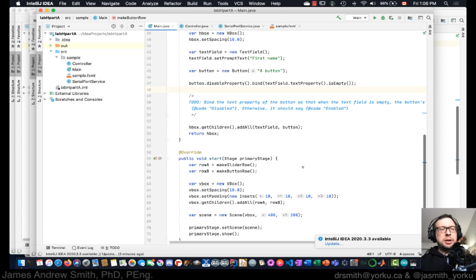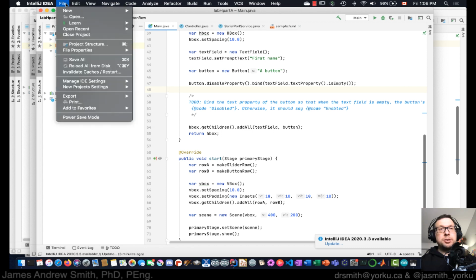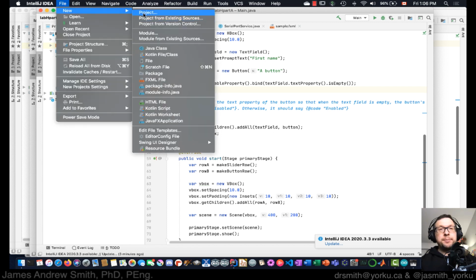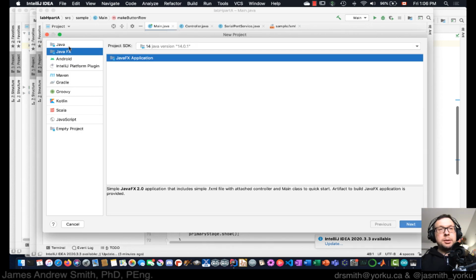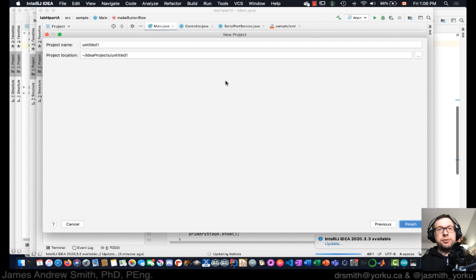Okay, hi everyone. So today we're going to be taking a look at the second part of setting up the files for the lab using files that were downloaded from GitHub. So what we're going to do is start a new project like this. It's going to be a JavaFX project, and we're using the JDK version 14.